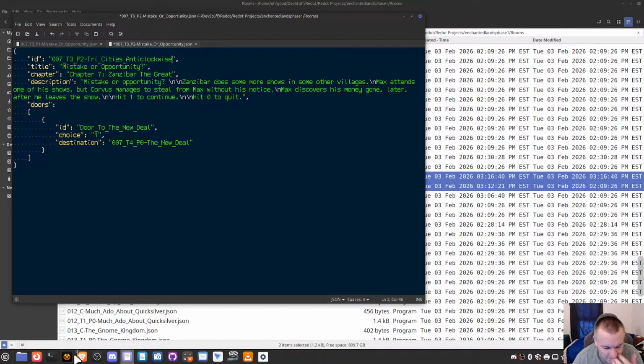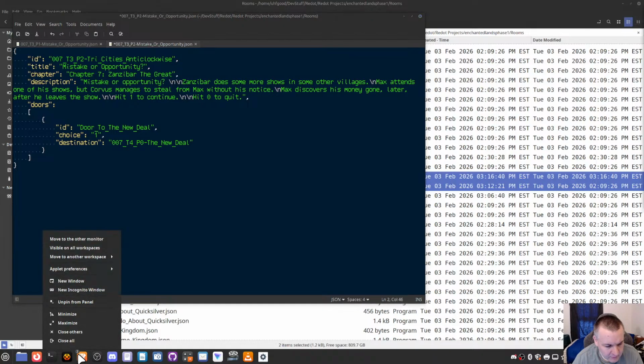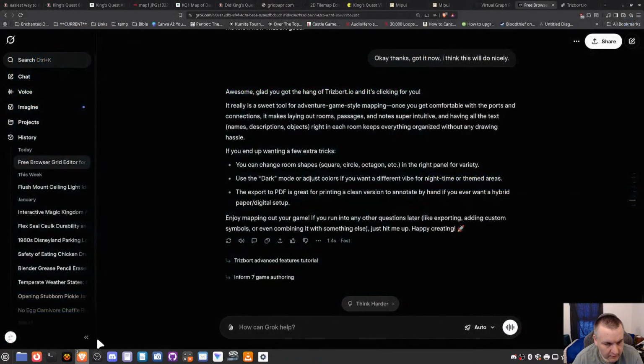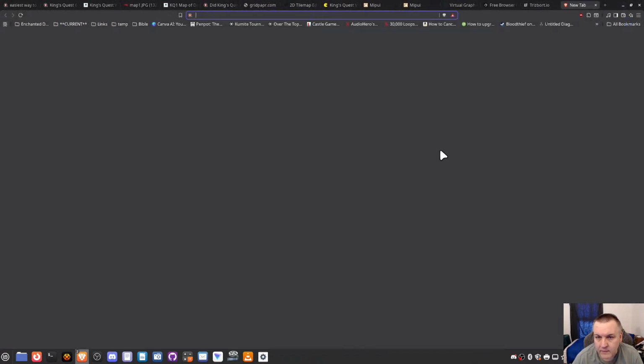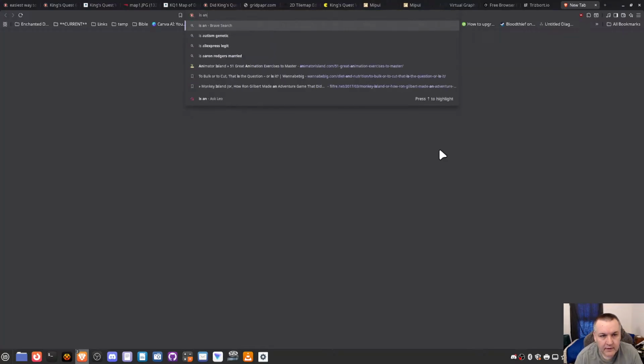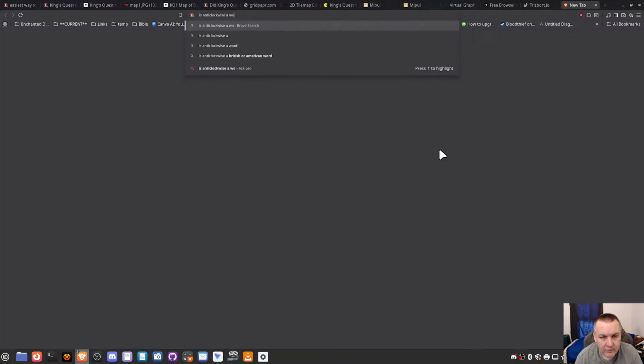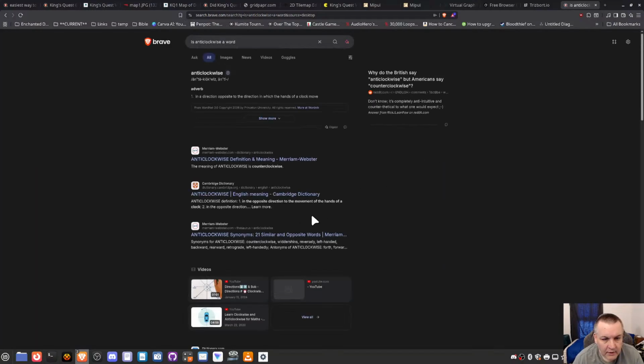I know you guys over there in the UK say anti-clockwise instead of counterclockwise. But where is? Wait a second. Where is this one? Okay. Anti-clockwise, a word in a direction opposite. Oh. Hmm. Completely anti-intuitive and counterthetical to what one would expect.